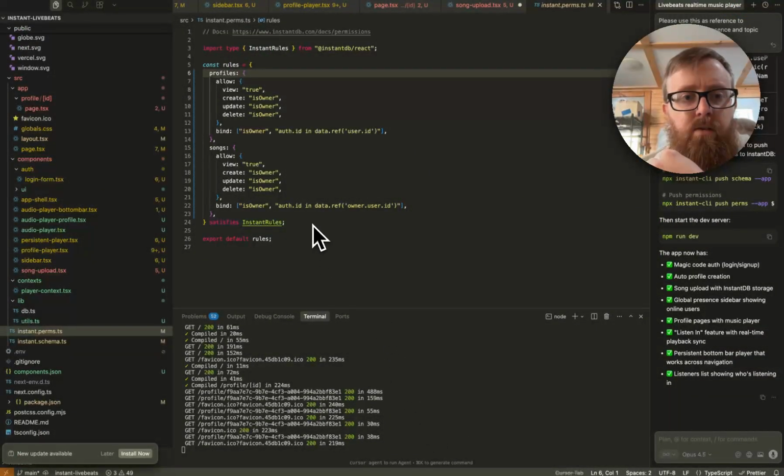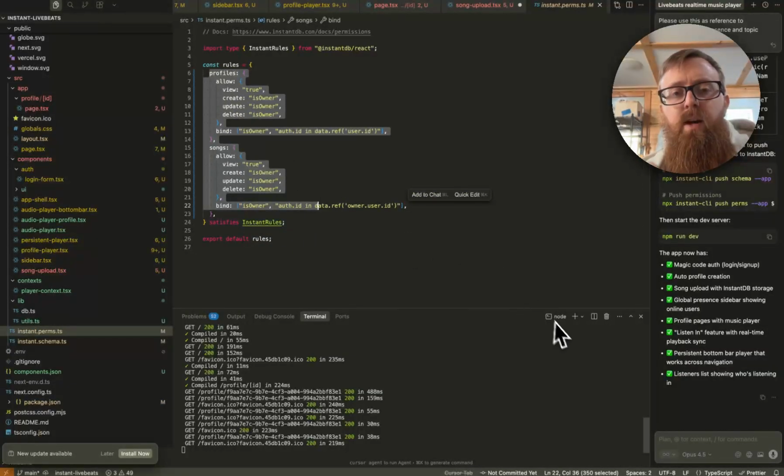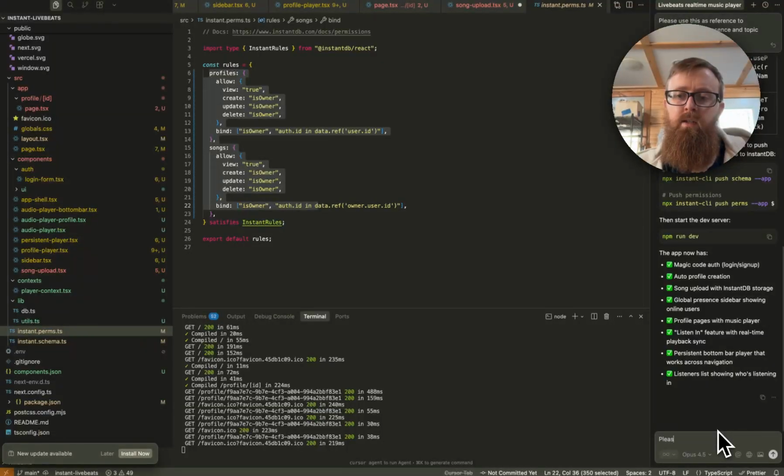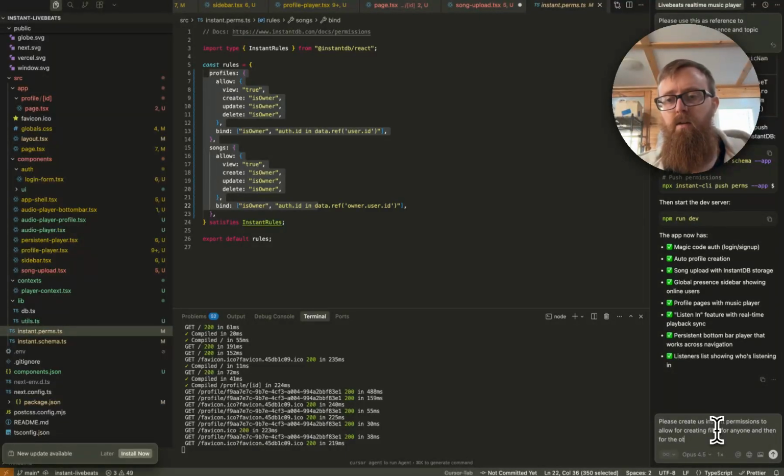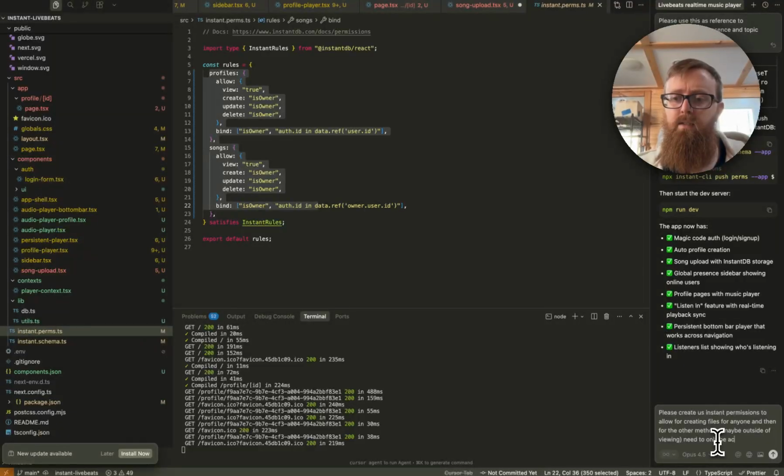Okay, I think it's because, like I mentioned earlier briefly, we need to have permissions for files. So let's go ahead and say, please create us Instant permissions to allow for creating files for anyone, and then for the other methods only... creating and viewing, well, yeah, I'm trying to think about when it becomes a... yeah, just creating files for anyone. The other methods, maybe outside of viewing, need to only be accessible by the owner.